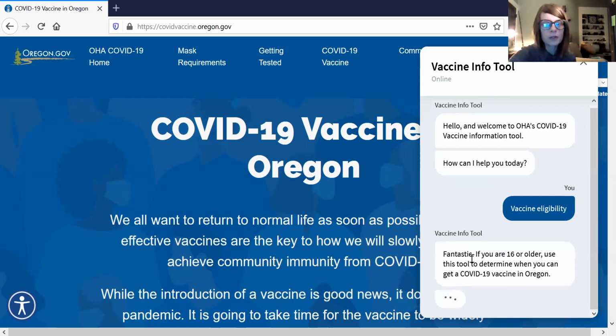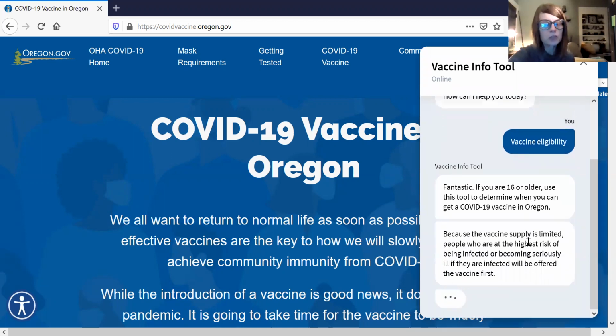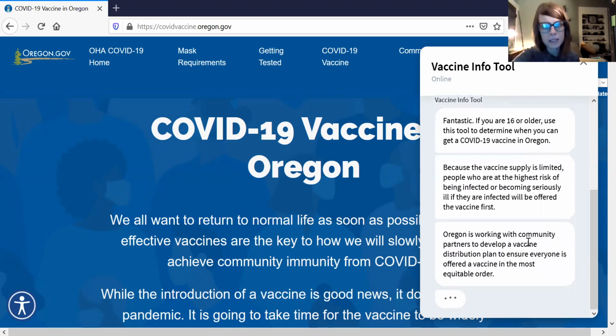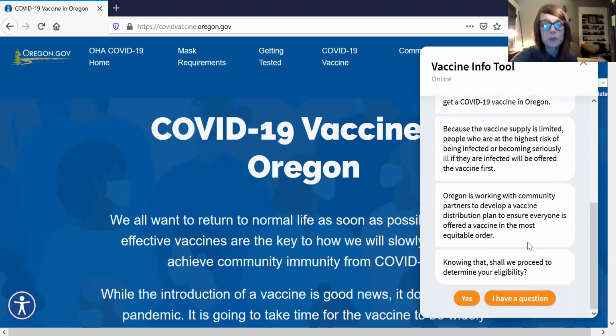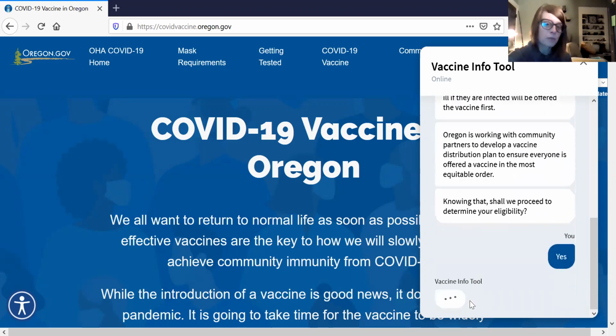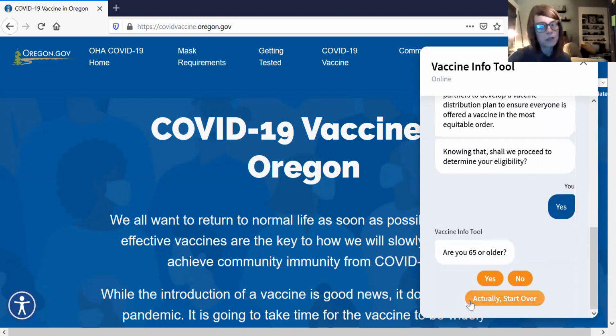Once you do that, it's going to bring up another little word bubble and it's going to ask you about your age, making sure that you're 16 or older and talking a little bit about how the vaccine's in limited supply and that people at highest risk are being offered the vaccine first. And then it's going to ask you after reading this if you want to proceed with determining your eligibility and go ahead and click yes. You also have the option to ask some questions there, so you can ask questions if you do have specific questions.